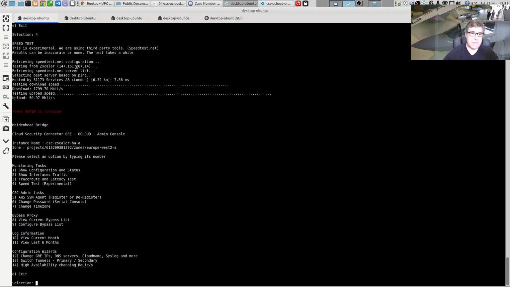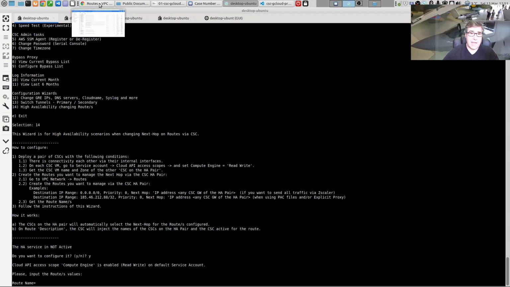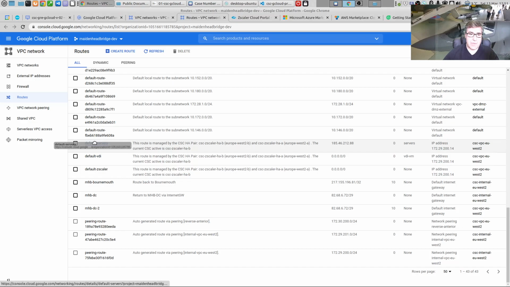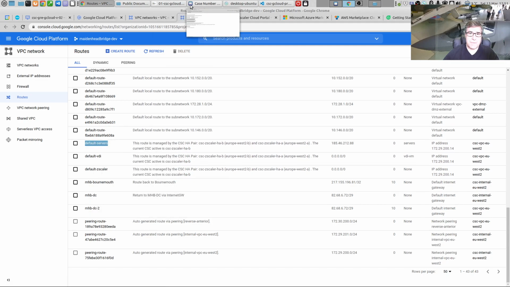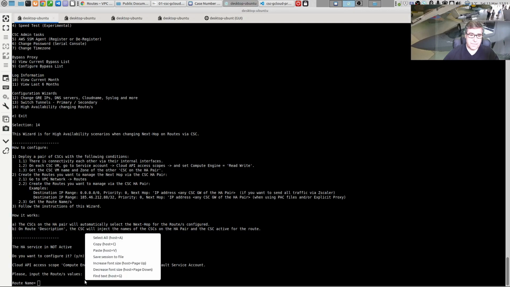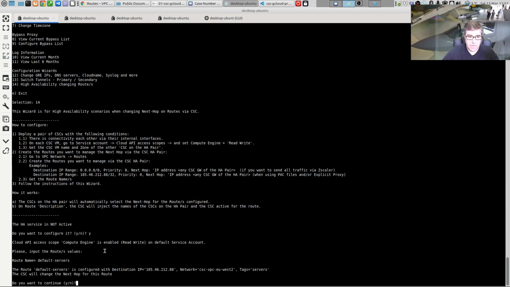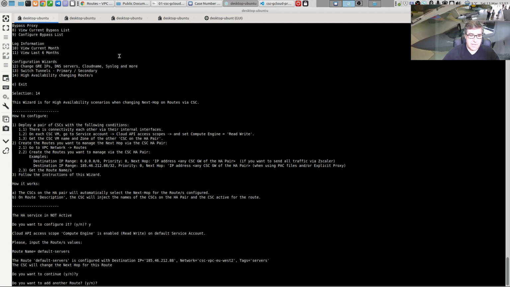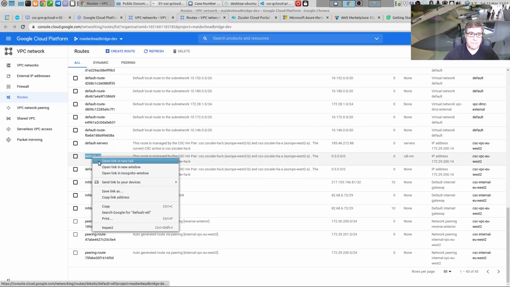I'm in the wrong one. This one. Do you want to configure the values? I say yes. Then I tell the connector which route name I want to manage. I want to manage this one, default servers. The connector is going to pick up the values, retrieve the route and read it. That's good. Next, I want to add another route. Yeah, that's default VDI.